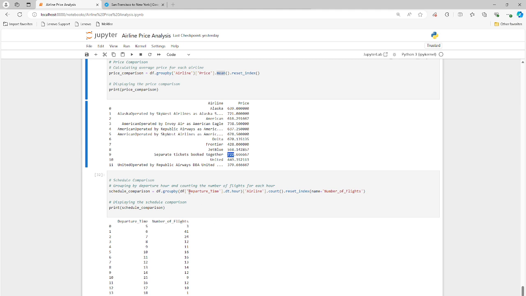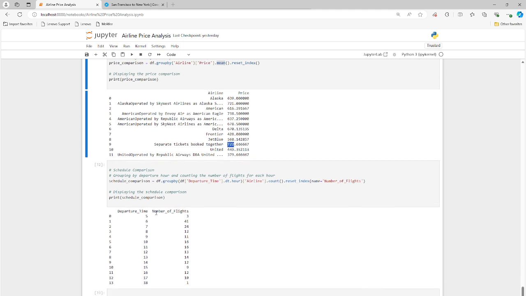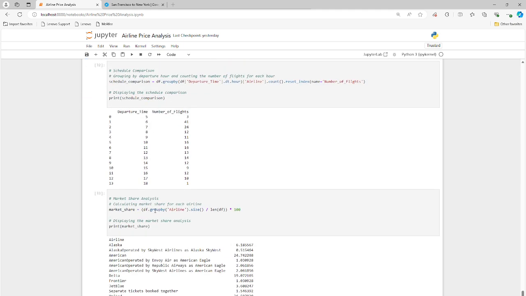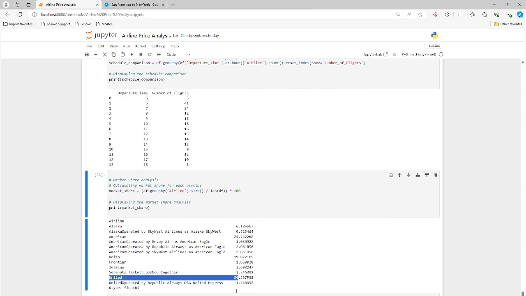Here, we're almost done. We're doing counts of airline by hour, and then you have departure time, number of flights. That's kind of useful too. And then you'll have the market share overall out of 100%. American covers about 24, almost 25%, so almost a quarter. Delta is at 19%, almost 20%, so that's 1/5. And United has most of the market share, about 36%.